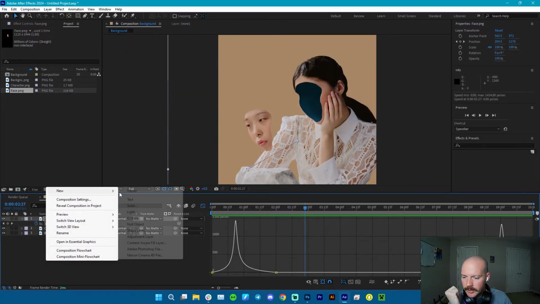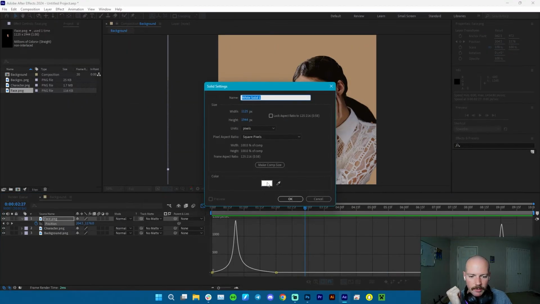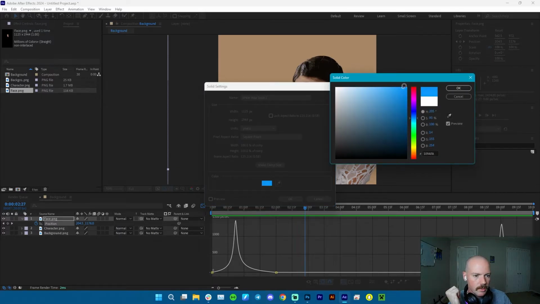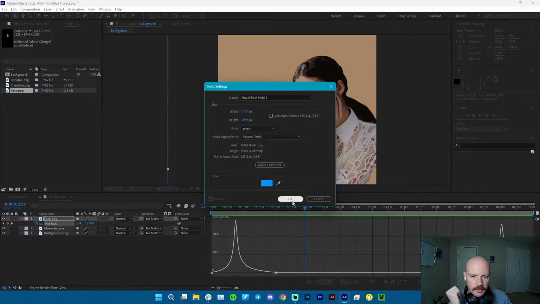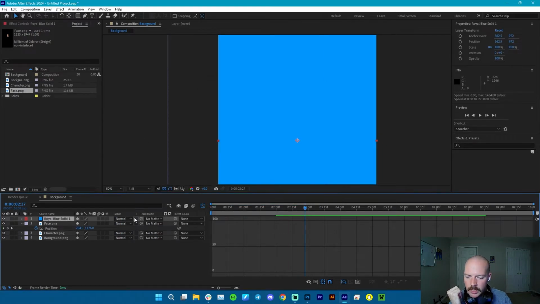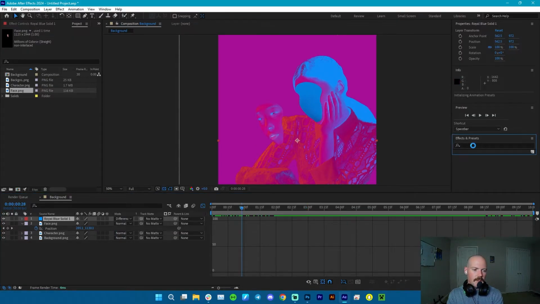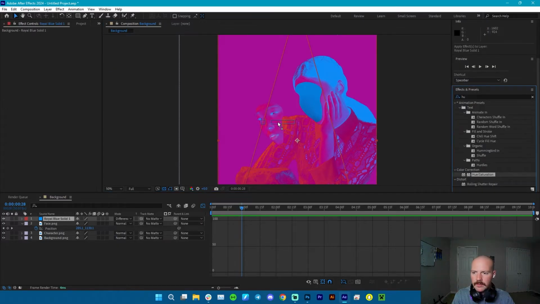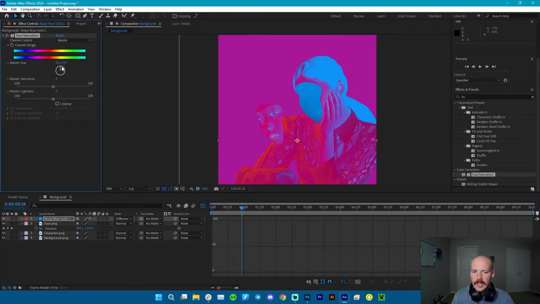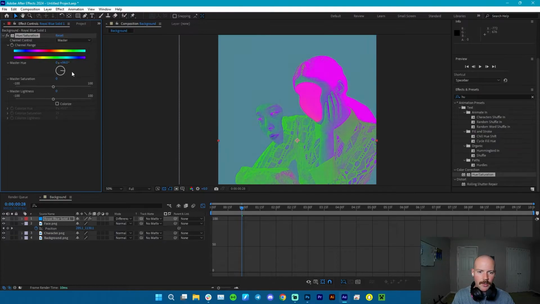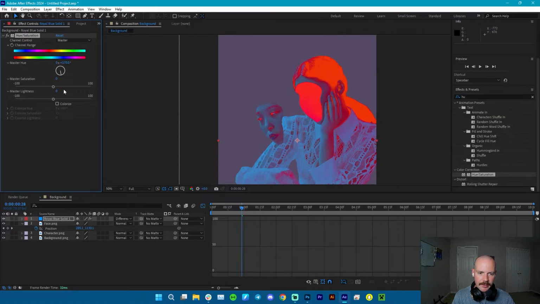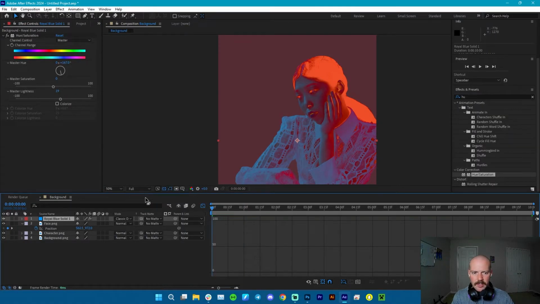Let's go right click here, new, solid. And with that solid, we can go blue, okay. That's going to be over the top. Now watch what happens when I go difference on this. Difference, there we go. And then if you want to change the color of this, you can go effects and presets, hue saturation. Boom. Effects controls, and we can change this. And so we have all of that manipulation power that we had over there in here.